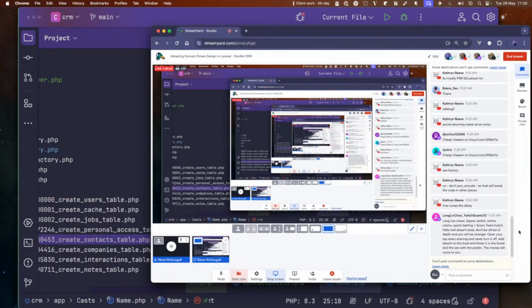You're returning name as an array. C factory. No, don't use JSON encoders. That will break the code in other places.